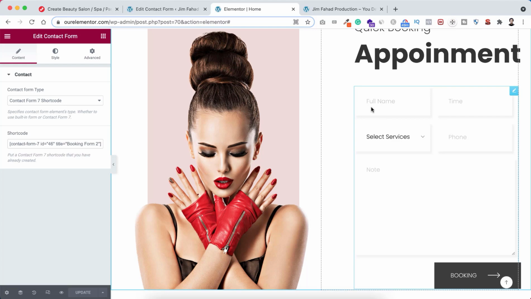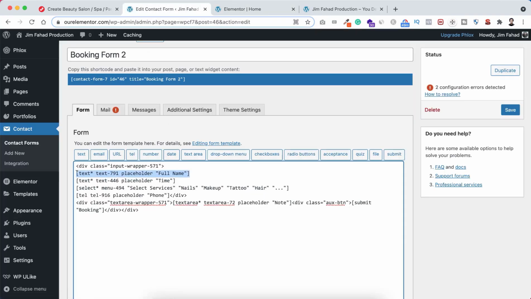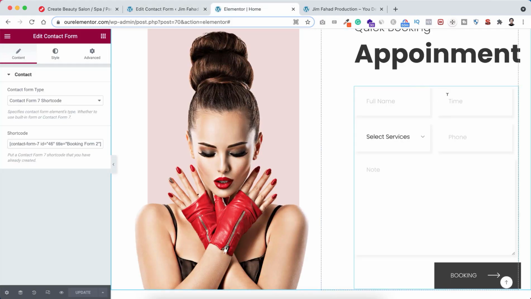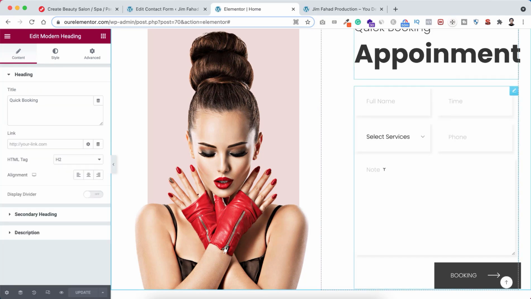Okay, now I want to keep this full name, so let's keep it the way it is. Now the second one, I don't want to keep this time, because if we have a look on the form, they don't need a separated field to put the time, because if they want to talk about their time, they can put inside this note.